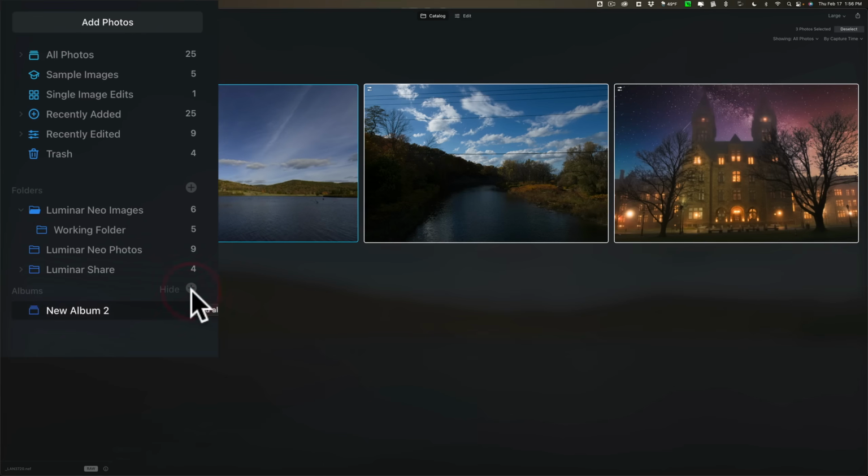Click on that plus sign, and it automatically opens up a new album or creates the new album. It's calling it New Album 2, and it automatically put those 3 images in that album. Now, it doesn't pull the images out of the folders. They're still in the folders. It's just grouping them together in this album.